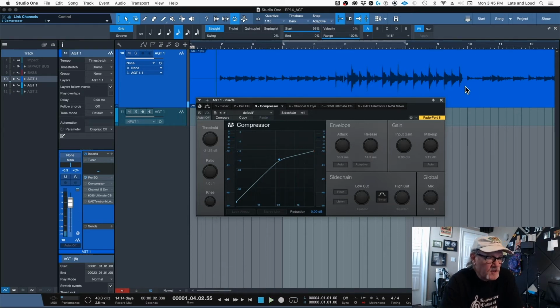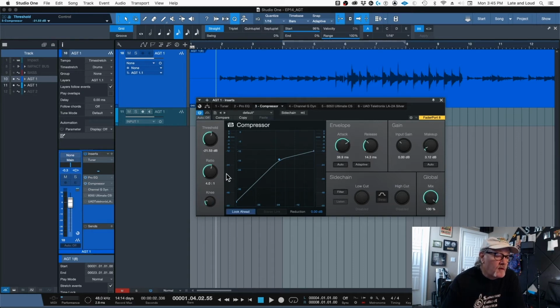Okay, so a pretty big difference in volume there. Now, we don't want to eliminate that dynamic range, but we do want to make it a little less than it is. So I've already tweaked this a little bit. I came up with a ratio of 4:1 and a threshold of 21, and I came up with this attack and this release here. So let's just take a listen to how that works.